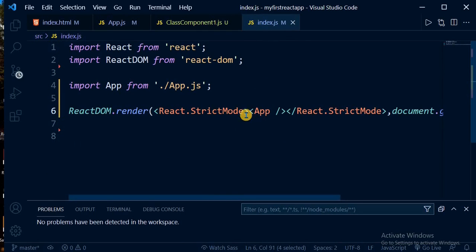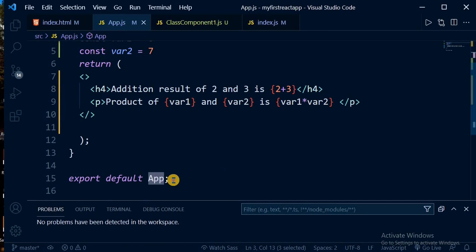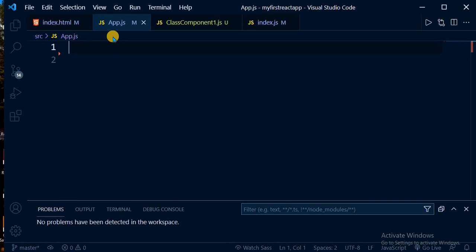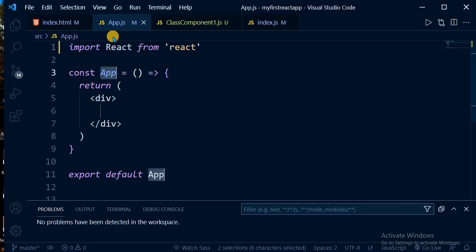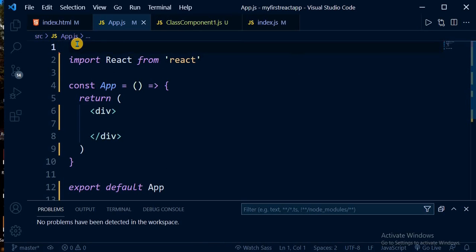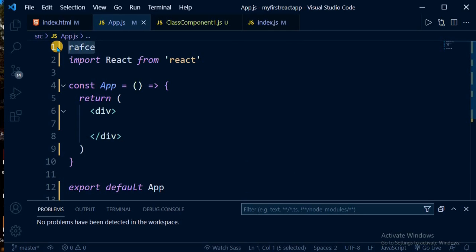So the place is in index.js. Here in index.js, we are basically exporting app, right? So if we go to app.js and remove this entirely, and let's just write RAFC. Basically what we are doing, RAFC means this is an arrow functional component, right? This is an arrow function, we can understand. So RAFC, let me show you. RAFCE means React arrow function export component. Okay, so see, we don't need to write everything from scratch. So this is so easy.